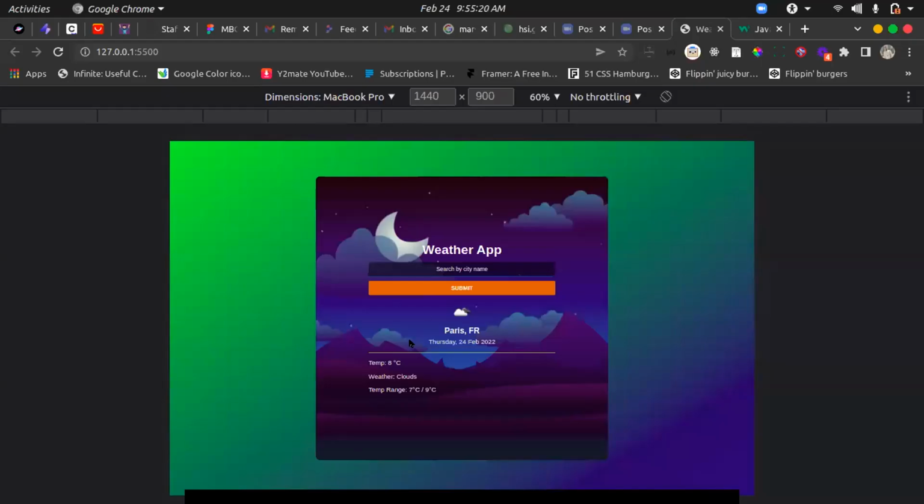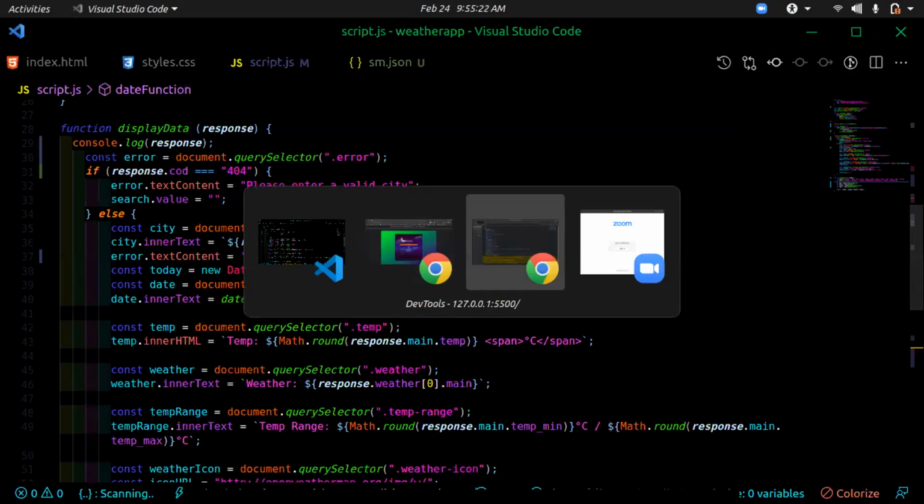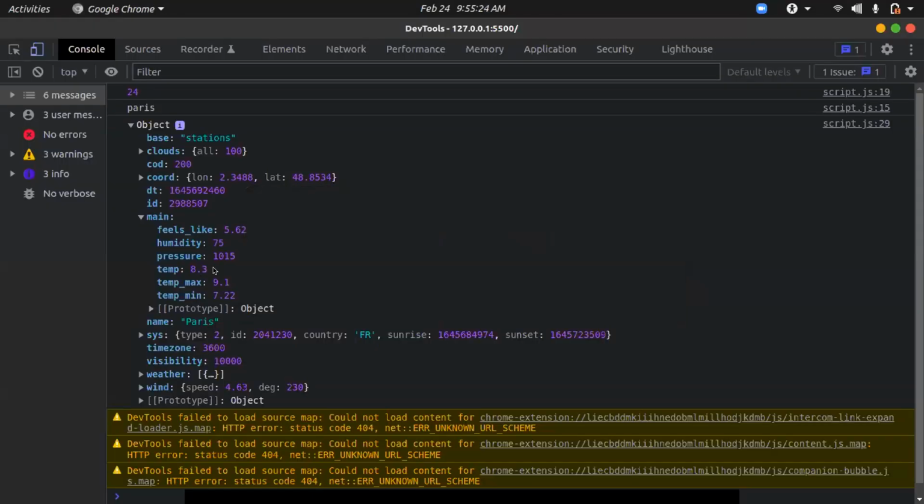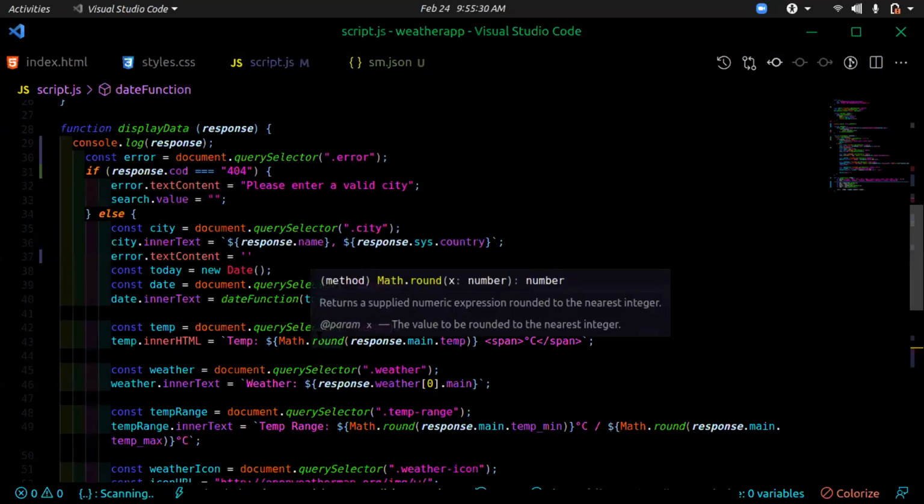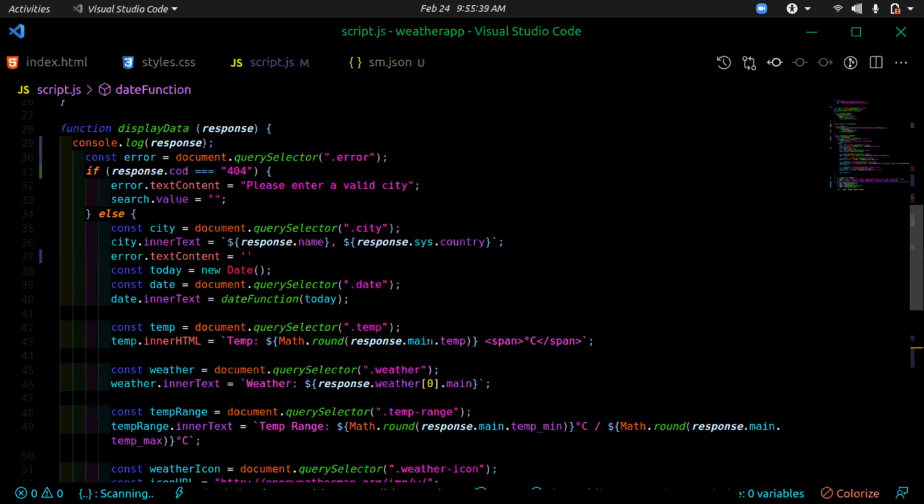Response.main.temp is going to return the temperature for us. Now you can see that the temperature here is 8.3. We want to be able to round that up to 8. There are a number of ways that we can do it. We can use Math.round, we can use Math.floor. The floor will just delete whatever decimal we have behind the temperature. So that's what this is for.